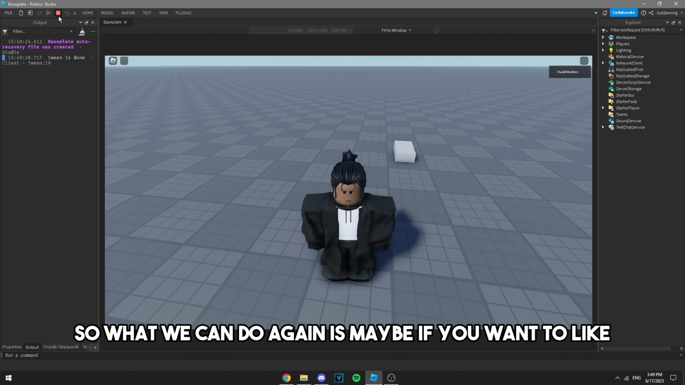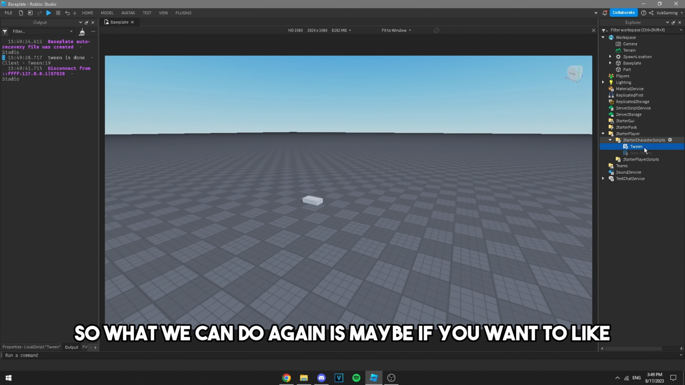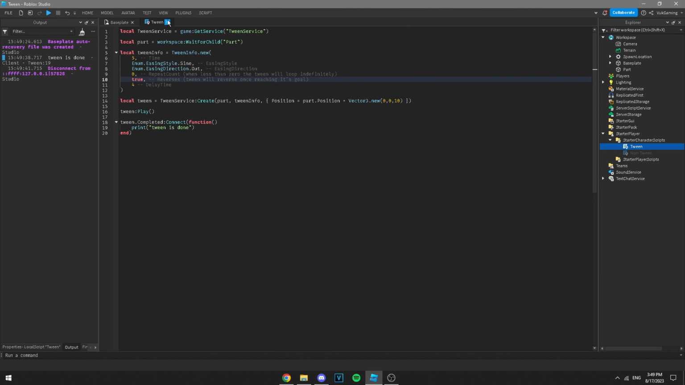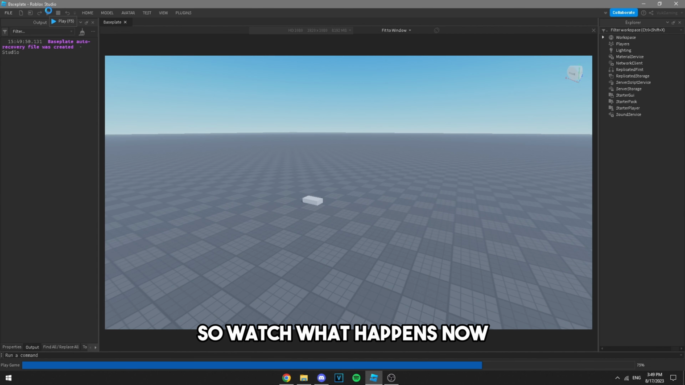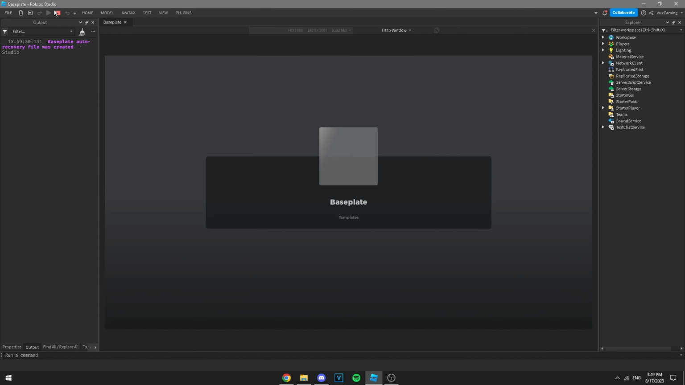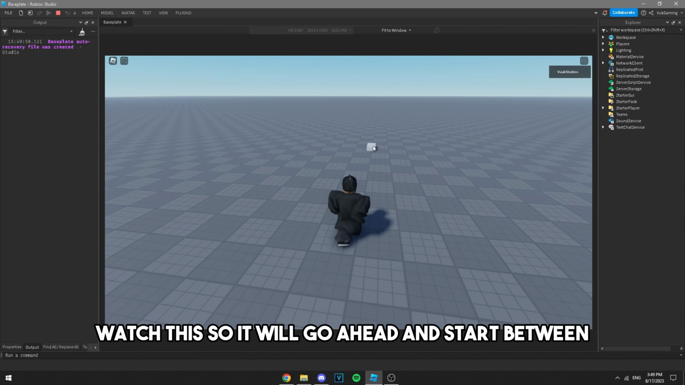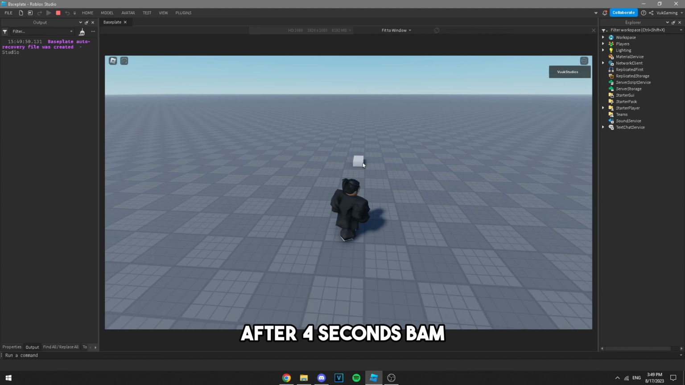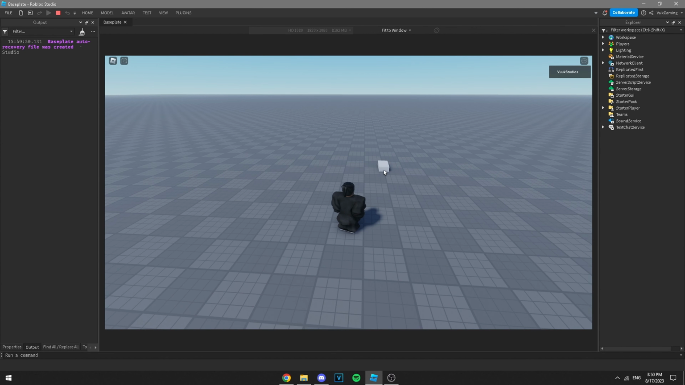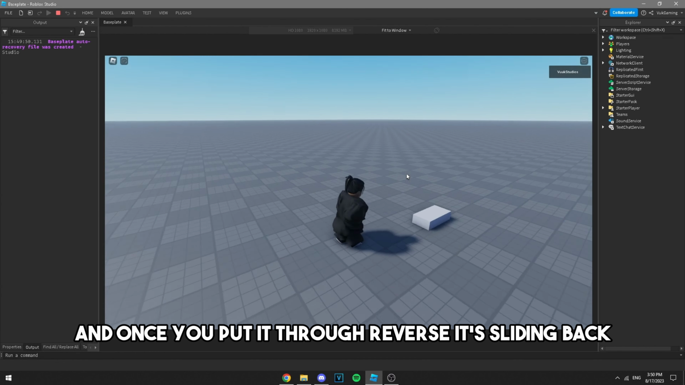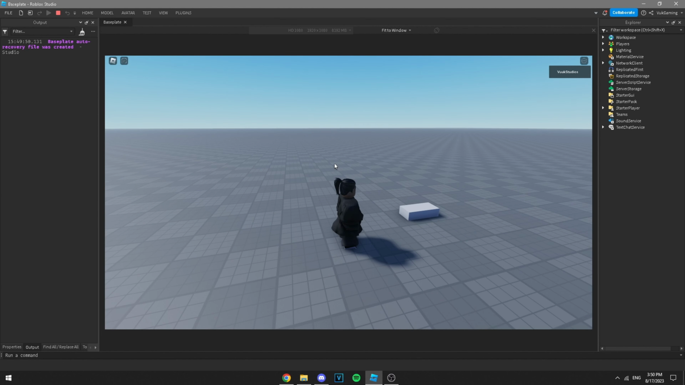So what we can do again, if you want to move a part, is say, for example, 10. And then we could do reverse to true. So watch what happens now. Watch this. It will go ahead and start the tween after 4 seconds. Bam. It's moving. And once we put it to reverse, it's sliding back. See?